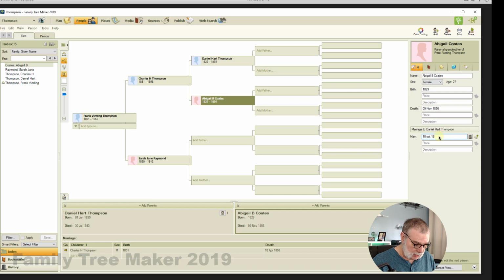10th of October, 1846. There we have it. I've got a pedigree chart of three generations of Thompsons in Family Tree Maker 2019, the Windows version, and I have a nice family group sheet at the bottom and my edit screen on the right.